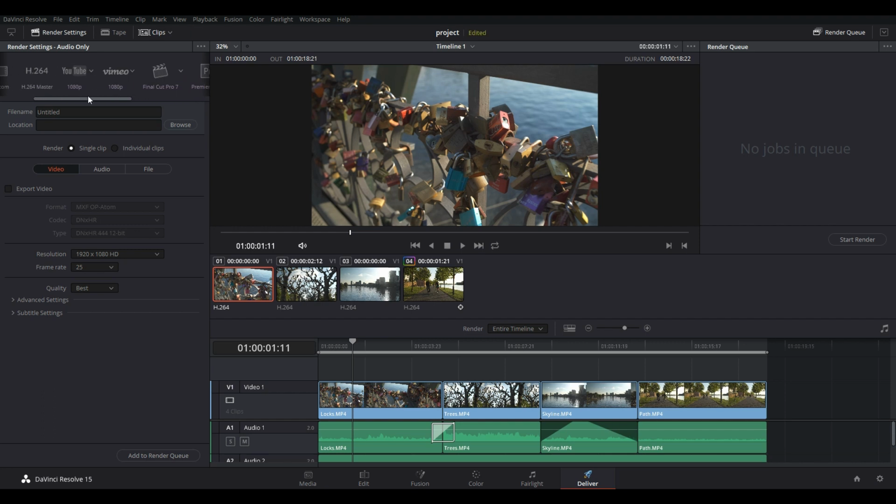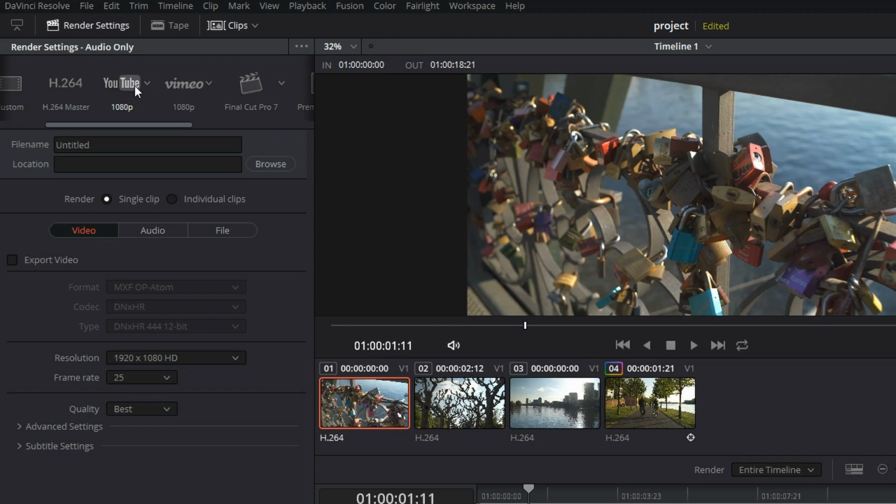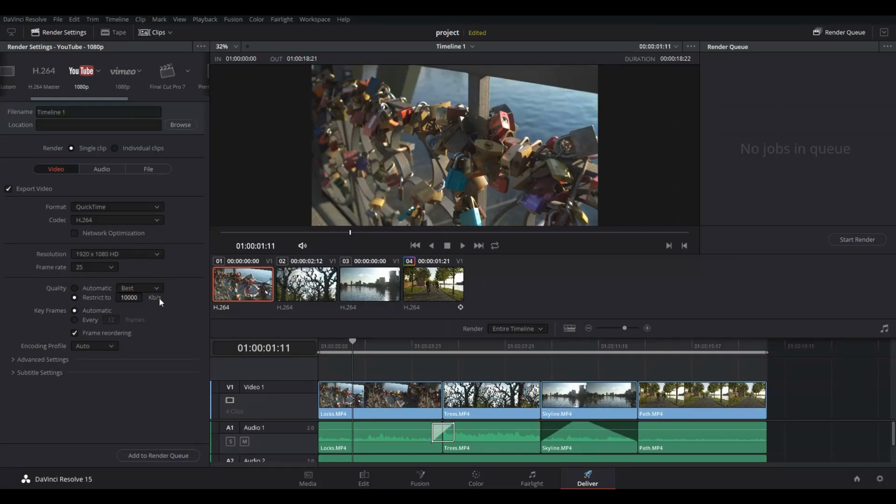Let's say you want to export your video so that it can be uploaded to YouTube. For that, you simply click on the small arrow next to the YouTube icon and select the resolution you want your video to be rendered in. I'm currently working in 1080p, aka Full HD, so that's what I'm going to select. And as you can see, Resolve changed all the settings to appropriate values. The YouTube preset results in a pretty good balance between file size and video quality.